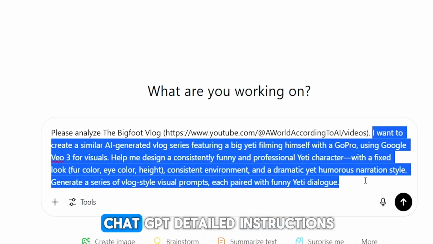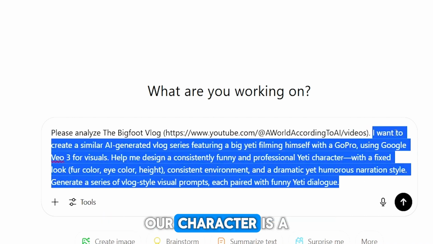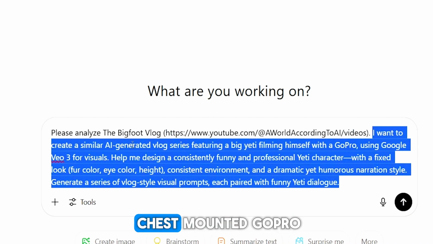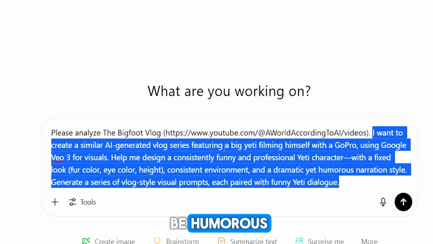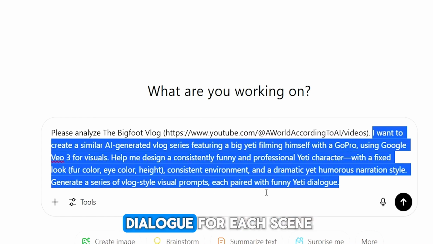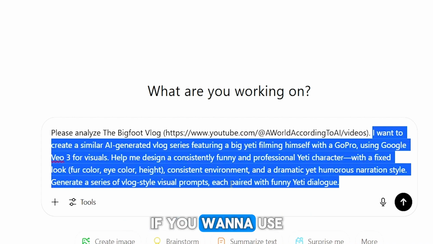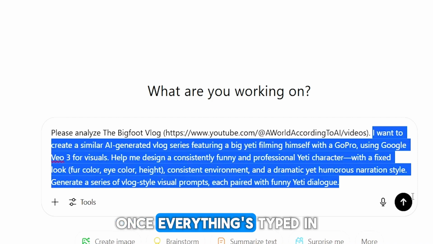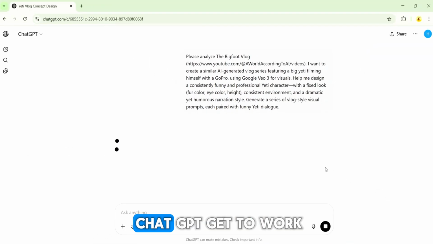After that, we'll give ChatGPT detailed instructions. Our character is a big Yeti, filming himself with a chest-mounted GoPro, and the tone should be humorous, like a chill explorer who also loves making fun of himself. Then, we'll ask it to generate a series of vlog-style visual prompts paired with matching Yeti dialogue for each scene. And don't worry, if you want to use the exact same instructions, just copy them from this video's description below. Once everything's typed in, hit enter and let ChatGPT get to work.